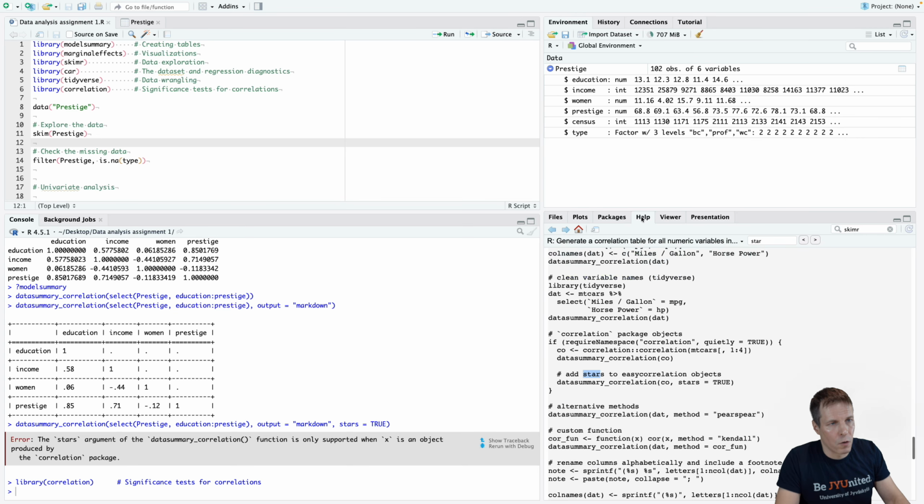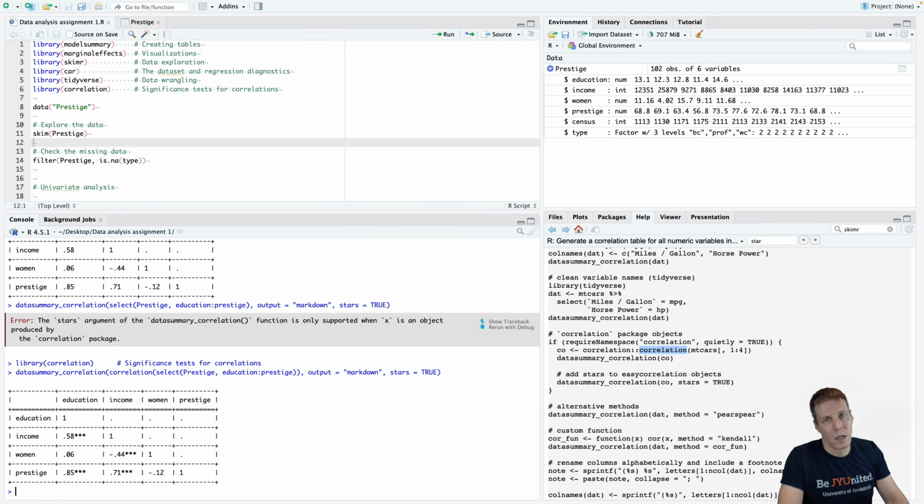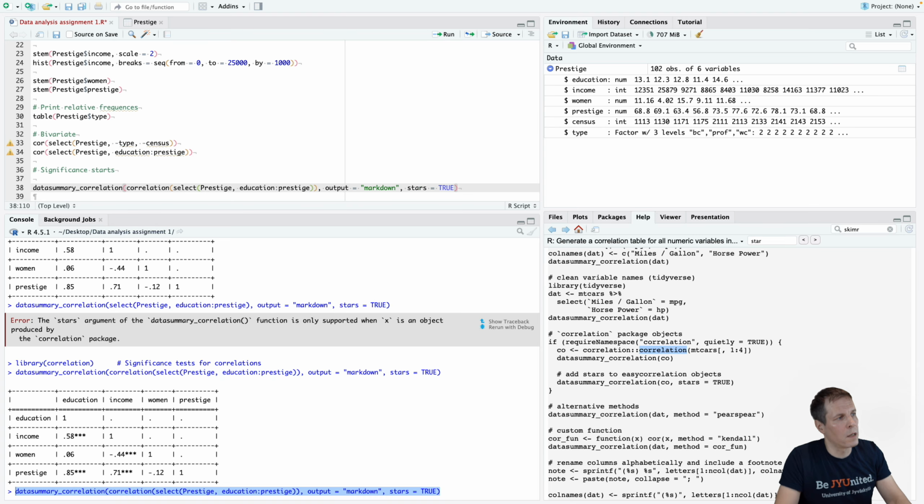And then we can take a look at the documentation again. So what we would do is that we have data summary, correlation, and then we would do correlation select. So that gives us the significant stars. So let's take a look at what this does in more detail. So this is actually a sequence of commands. So we have this correlation here, and we can do correlation analysis.